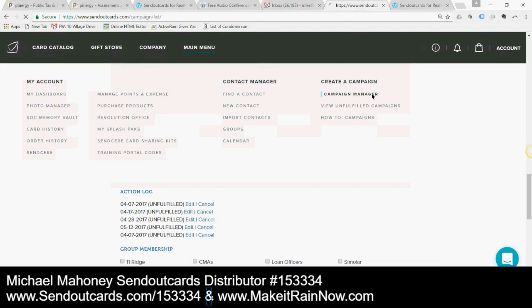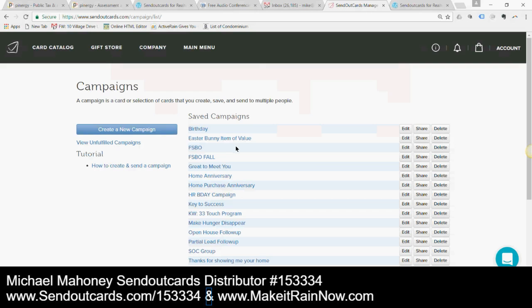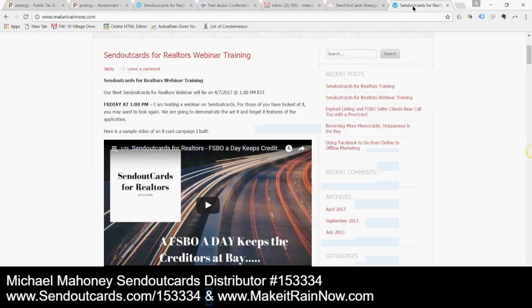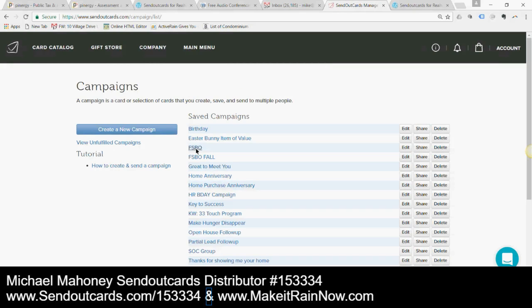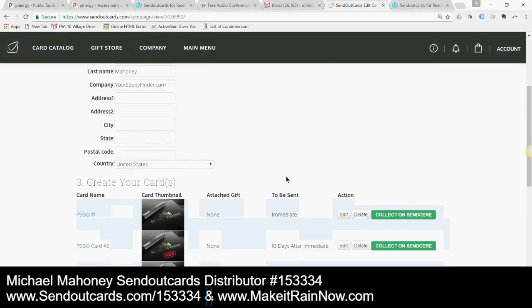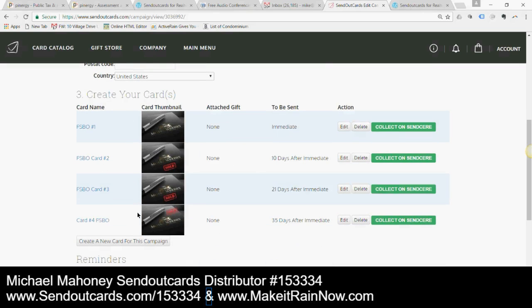I like the campaigns. I like the personal card, and my approach is I have a joke, which is a FSBO a day keeps the creditors at bay. And one personalized one like that, and then I stick them on the campaign. So worst case scenario, even if I wrote this down on a scrap piece of paper and threw it out, these are firing off in sequence.